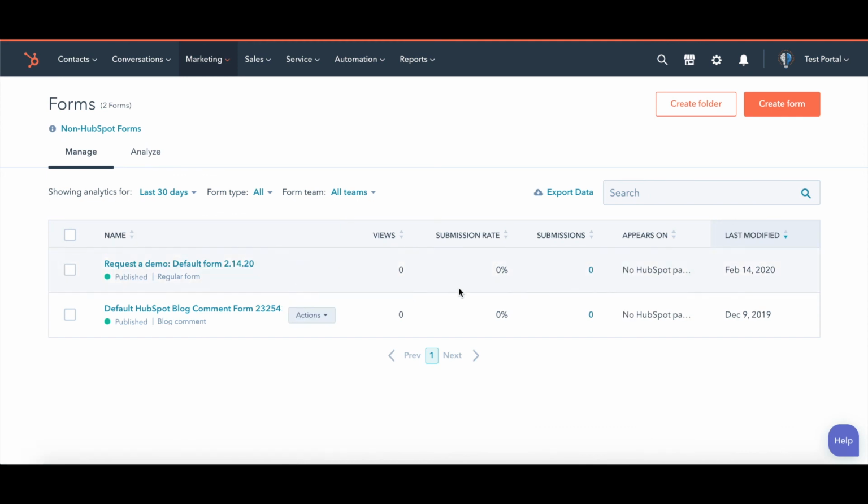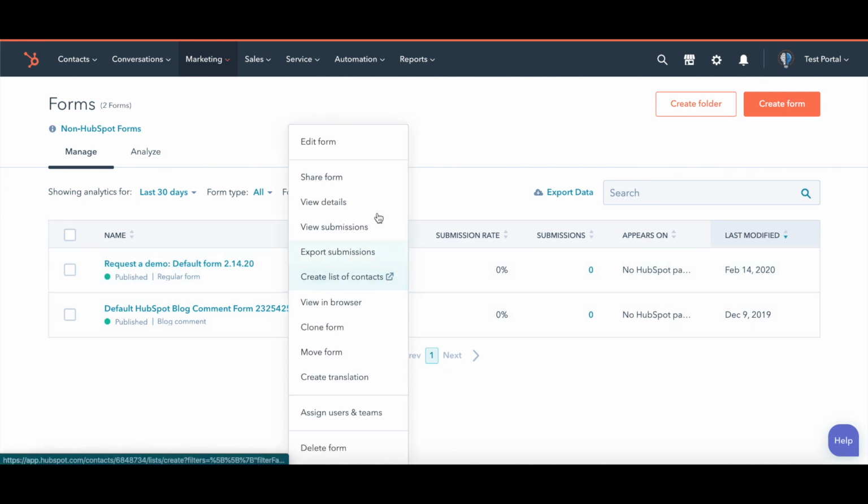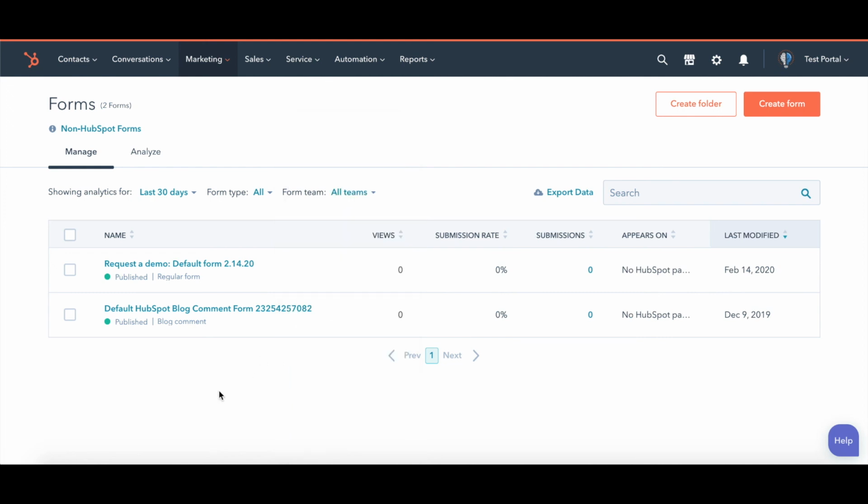We'll be able to see views, submissions, all of that, your submission rates. This is also, if you need the code again, where you can get that code. You can come here and click view submissions. You can create a list of contacts out of your form too, which I highly recommend just because it's kind of nice to see. And then if you're going to make a similar form, you can just clone it instead of starting from scratch. So that's the basics of forms.